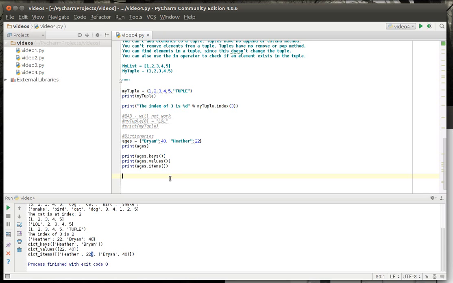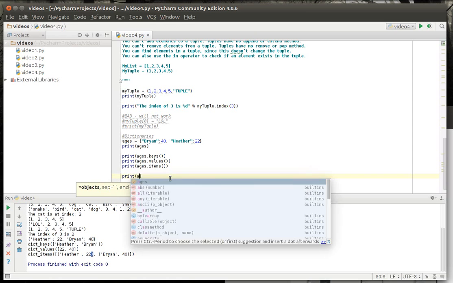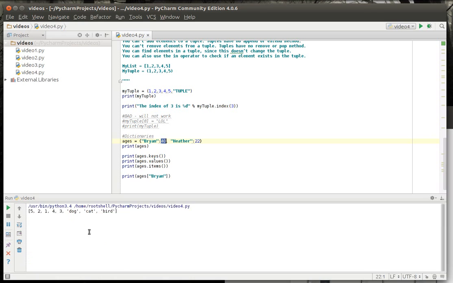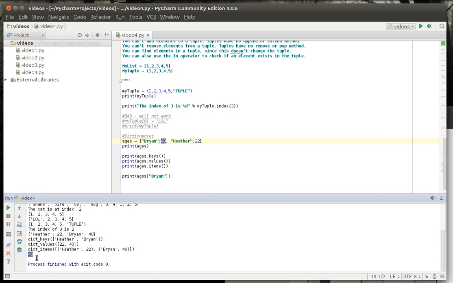But what you can do here is you can do things like, let's say you want to print a specific item. Like, let's say print ages Brian. What do you think that's going to print? Well, it's going to print the value at Brian's index, or the key. So it's going to print 40. Sure enough, there's 40. So that's how you can do that. So you don't have to remember, okay, well, this is at position this, this is at position that. No, you can assign your own keys.